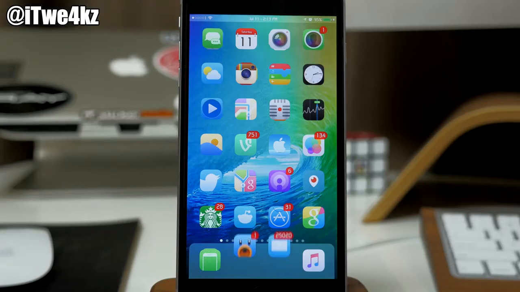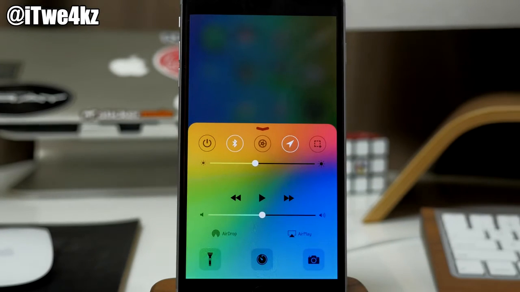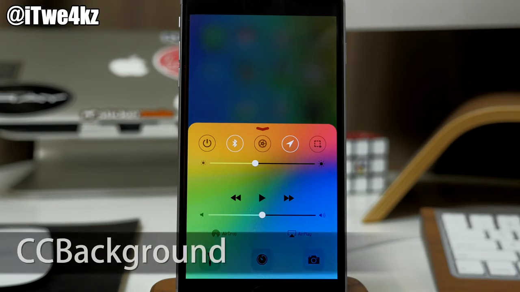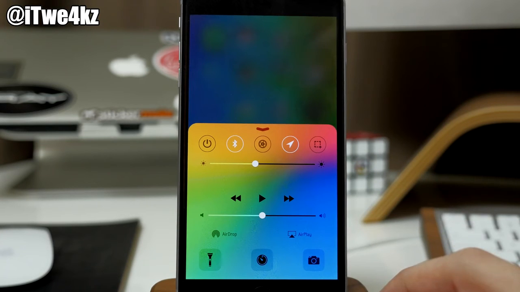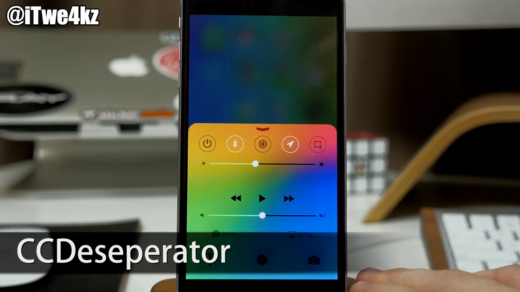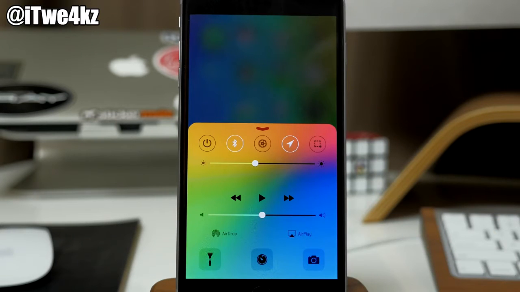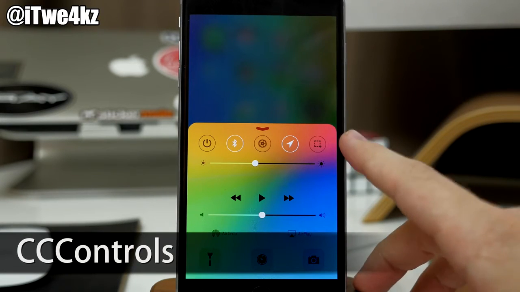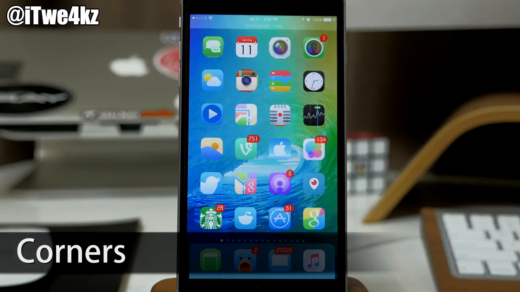Now let's go ahead and take a look at a few tweaks in the control center. So first of all, when we swipe up, the first thing you'll notice is this background. That's actually due to a tweak called CCBackground, where it basically just allows you to upload any photo you want for the background of your control center. I think this one looks pretty good. Now the next thing you'll notice is we don't have any separator bars on our control center, and that's due to a tweak called CC Deseperator. Next, you'll also see that we have several toggles right up here due to a tweak called CCControls. And you'll also see that we have rounded edges for the control center, and that's due to a tweak called Corners. Next up, we have a tweak called CallBar.